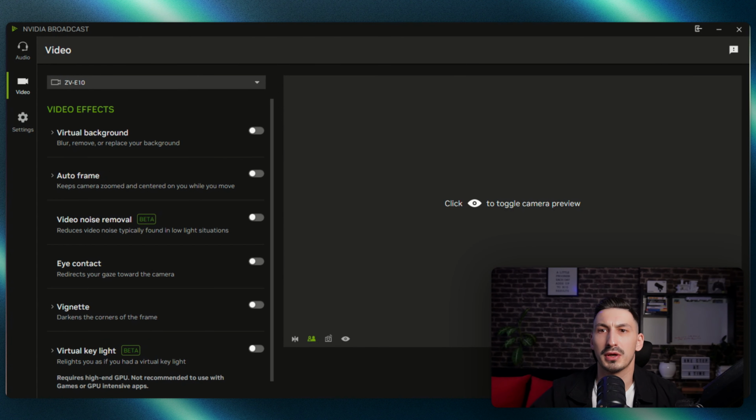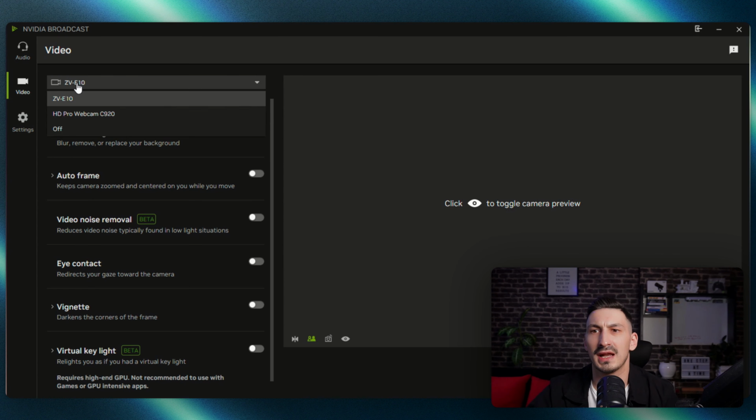Even if you don't have a green screen or studio lights, you can still look professional. To get to the video effects, what we want to do here is go ahead and click on the video panel on the left hand side here. And then the first thing we need to do is select our camera. So in my scenario here, I have two different options, but for this scenario, I'm going to go ahead and just use the Sony ZV-E10 camera.